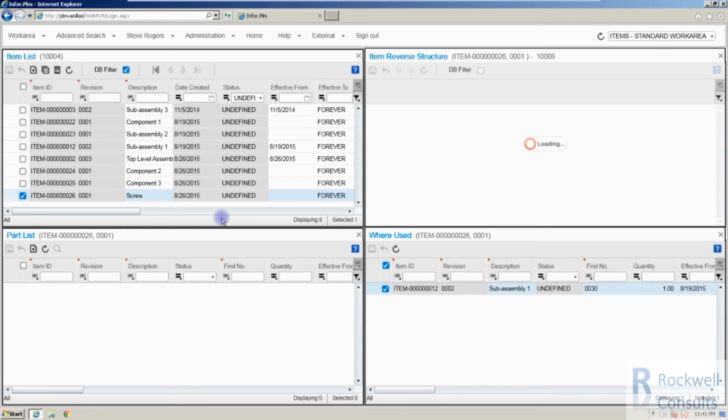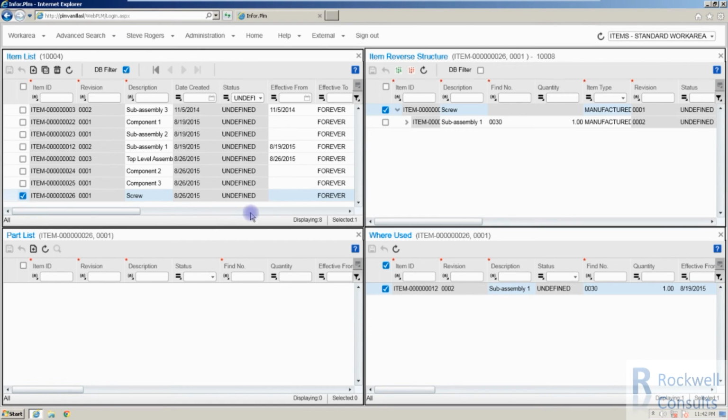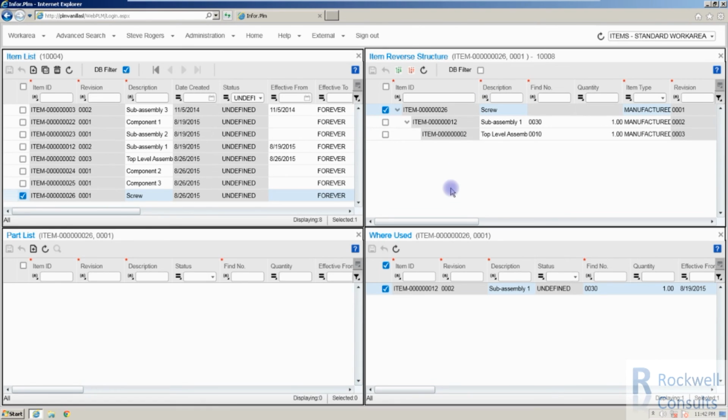Sometimes you may want the structure to change according to the item selected. In that case, you may want to have a linked structure where the BOM does change with the item list selection. In that case, the linked structure pane would be desired.